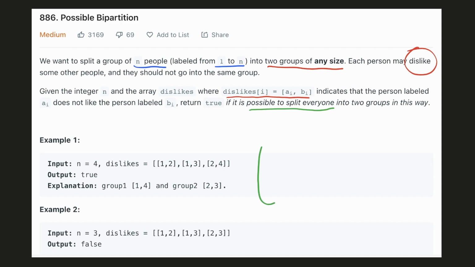In the first example, we have to split 4 people into two groups. Person 1 doesn't like person 2, so they have to be placed in different groups. Person 1 doesn't like person 3, so they have to be placed in different groups. Since person 1 is already in group 1, person 3 has to go to group 2. Similarly, person 2 and person 4 have to be in different groups. Person 2 is already in group 2, so person 4 has to go to group 1. So it is possible to split 4 people into two groups.